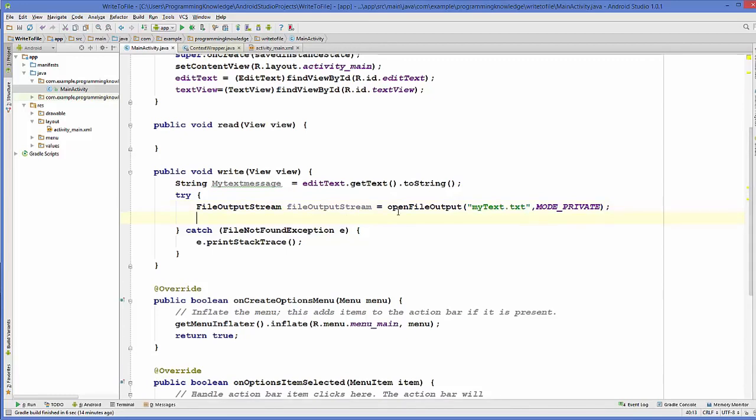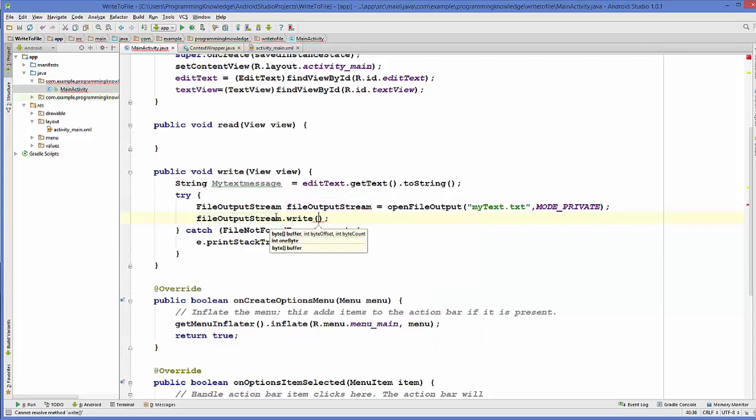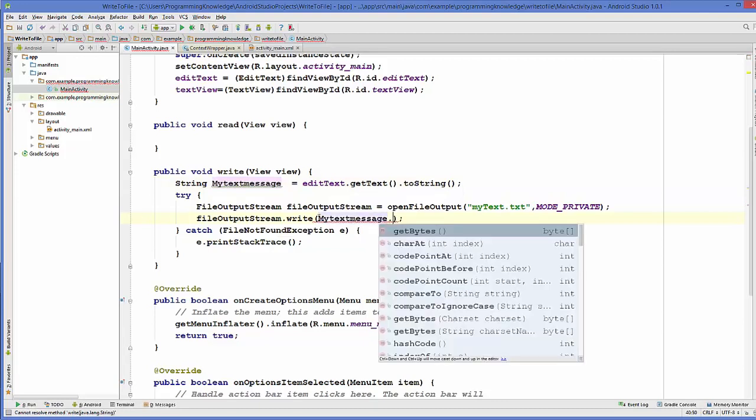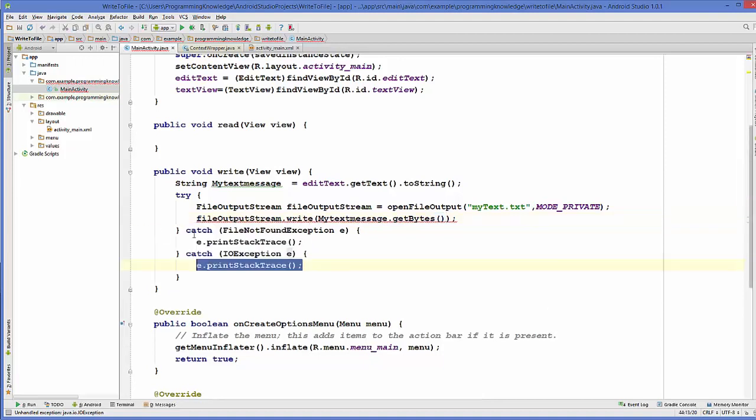Now take your object, which is the FileOutputStream, and just call the write method on it, and then we will pass our string here in the form of bytes. So myTextMessage dot getBytes. Okay, and this is also going to throw an exception, so you need to add one more catch clause. Just click this red bulb and add a catch clause here.